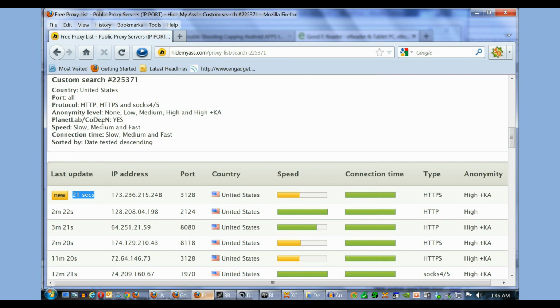Then once you copy down a few of these IP addresses and the port numbers, you want to fire up your PlayBook. In the next step of this video, we're going to show you how to edit the settings in your PlayBook so that it recognizes it as a US address base. So stay tuned.